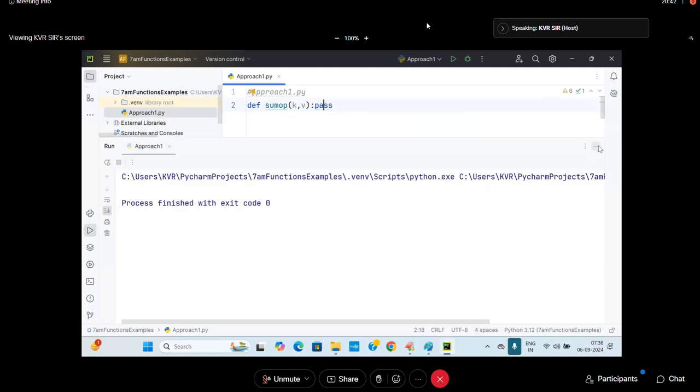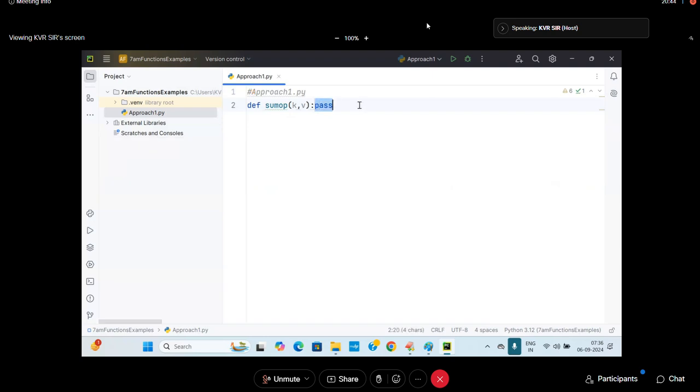No such indentation error is coming. Are you able to follow, students? Now I'm going to take up students, K comma V. I just wrote it. What is K comma V? It is my inputs. Somebody will pass it.